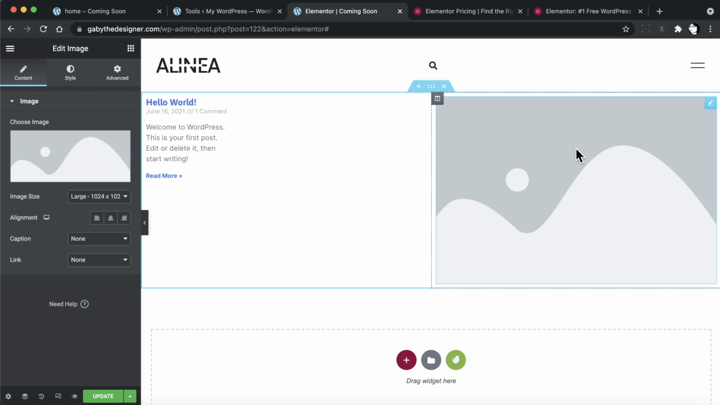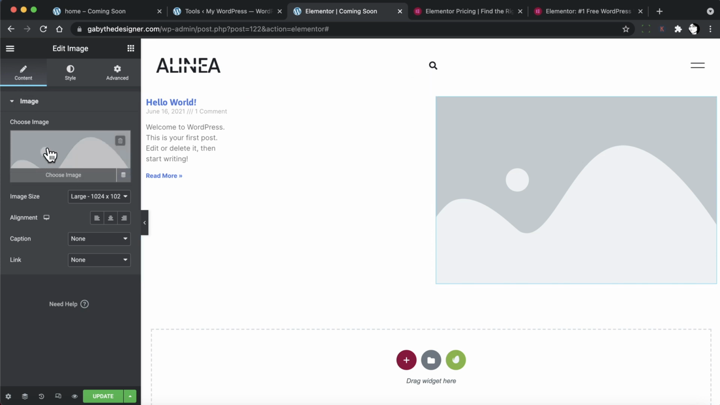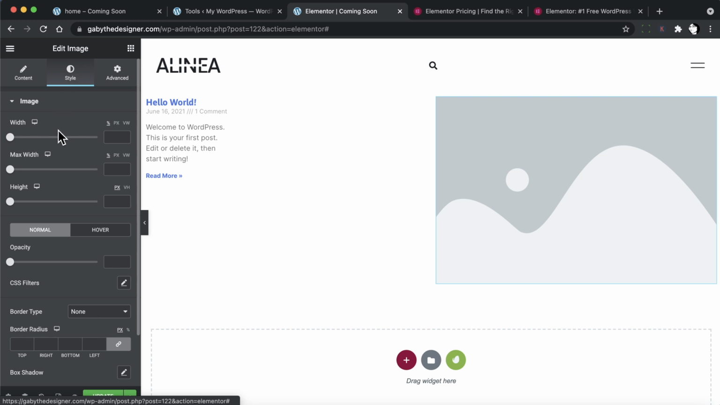For example, for this image, I can choose my actual image from the content tab. I can choose an image size and an alignment, a caption and a link, and then I have the style tab where I can have all these extra settings like the image width, maximum width and height, and a bunch of other cool settings that I can do for my image.